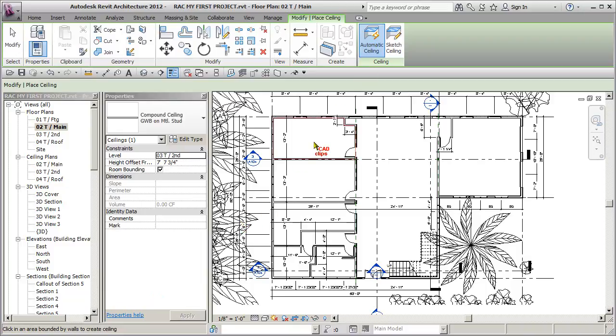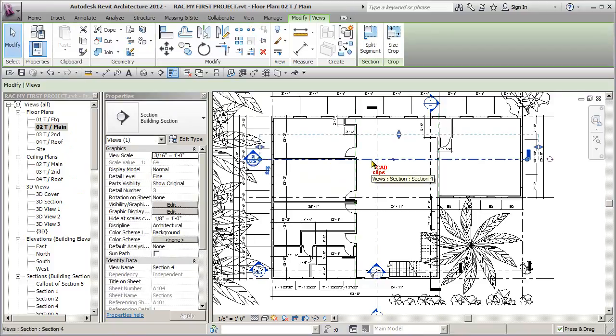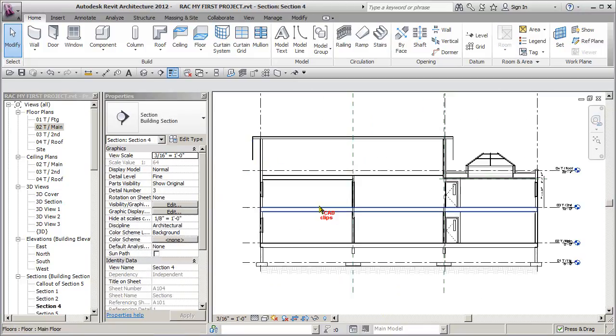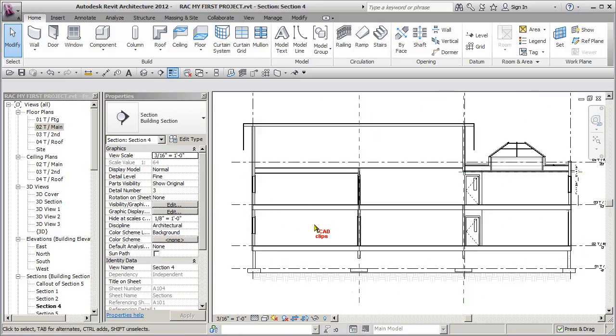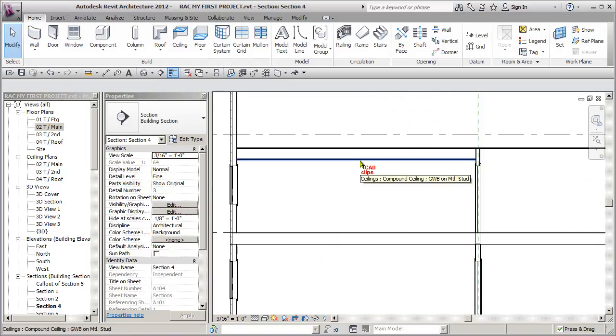So now I'm going to use the automatic one, and I'm going to do a test one right here. Click. None of the created elements are visible in the floor plan. Aha, because I'm drawing a ceiling from a main floor. It did it, but ceilings aren't turned on in this view. So anyway, I'm going to hit escape. I'm going to take this section line and move it up into that room so I can see it. Then I'm going to open up the section, and the main floor, and I'm wondering where that got created now. Oh, is that it there?